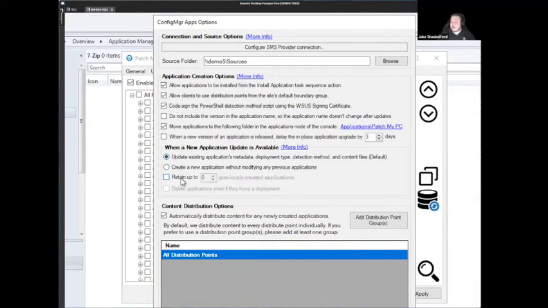Now, you'll also notice there is a checkbox down here, which is retain up to X amount of the previously created applications. I always recommend setting this to at least 1. This way, you will retain a copy of the latest and greatest, as well as 1 copy of the previous version.